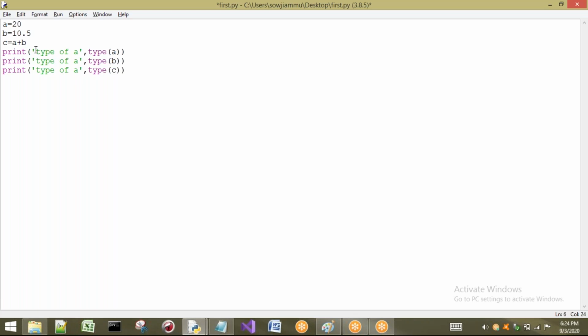Now what about c? Here I am going to add 20 plus 10.5. One int is there, one float is there. Which type is it going to give? Finally it is going to give float type. Who has converted it? I have not converted it. Implicitly, our Python interpreter has converted. This conversion is called implicit conversion. So let us print the value also. I want to print the value of c, so I write a comma after this, and next I write c.